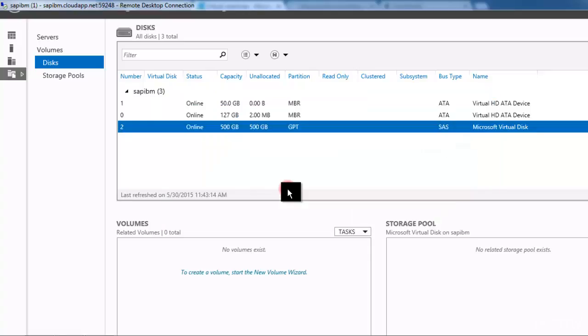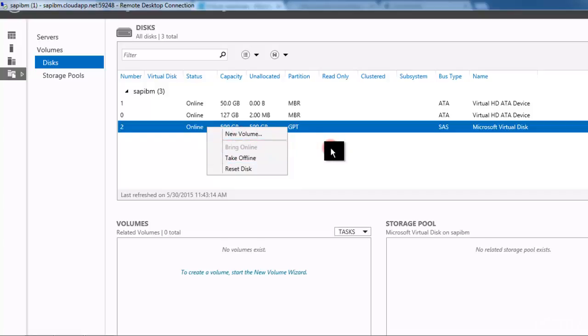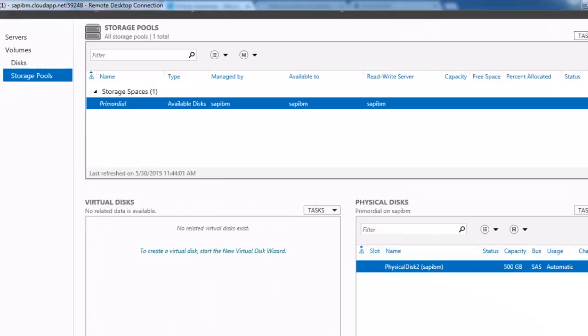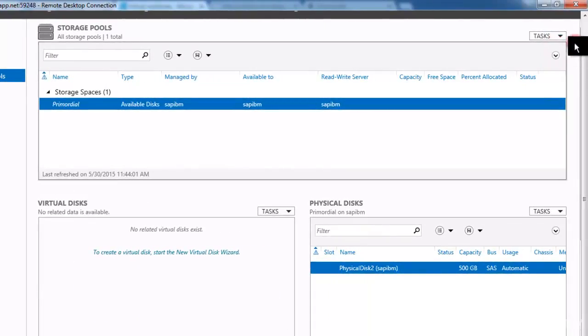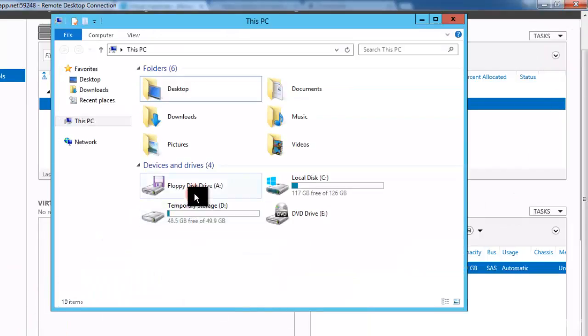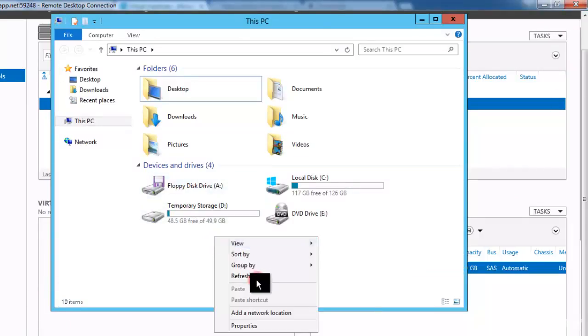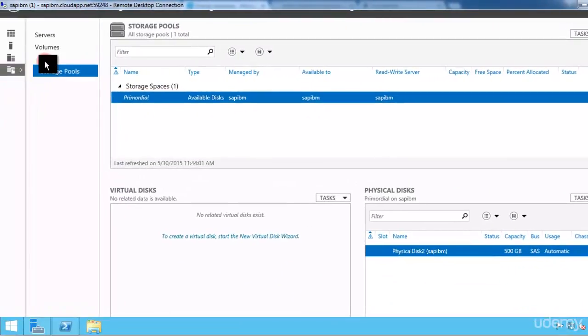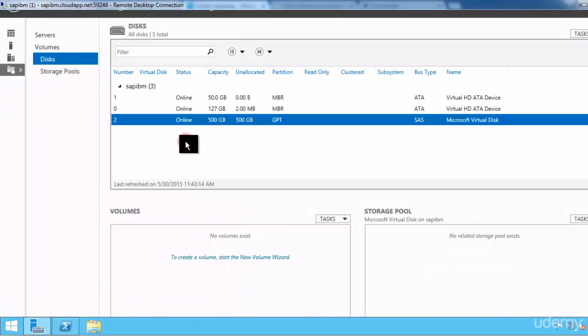We had added that, but it was not visible directly from there. Now this is a GPT, right? We have created it. Now what can we do? We can create a volume also in this, or you can make it directly available to you. So I'll just come to this. Now we have to go back here and refresh it. Okay, now the disk is available to you.